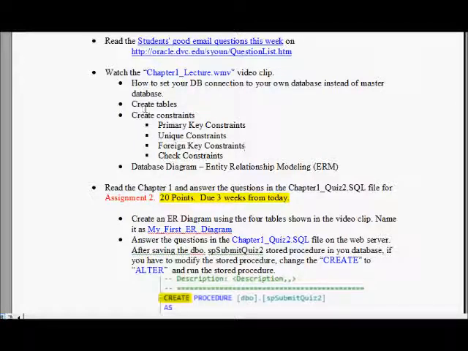Then I will show you how to create tables, primary key constraints, unique constraints, foreign key constraints, and check constraints, and how these will work in the database. Finally, I'll go into the database diagram, also called Entity Relationship Modeling, ERM.